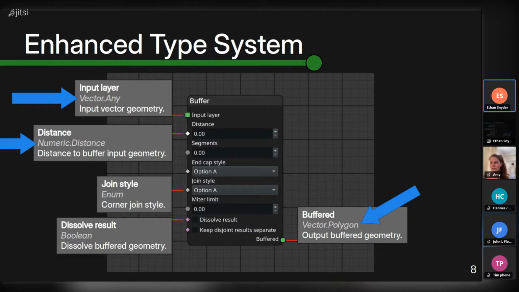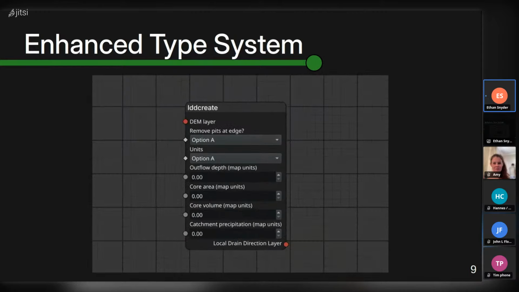And I don't know if Hans van der Kwaast is going to be seeing this later, but this one's for him. Let's look at a more interesting processing algorithm. We've got the LDD create tool here from PC Raster Tools. And for those who are unaware, PC Raster Tools is a plugin that adds additional processing tools for hydrology modeling. And an interesting thing with PC Raster Tools is that it has its own raster format that it needs all the raster layers to be in. It's called the PC Raster format.